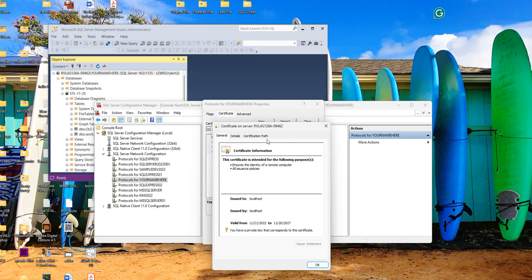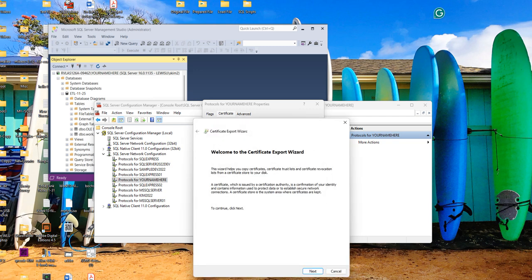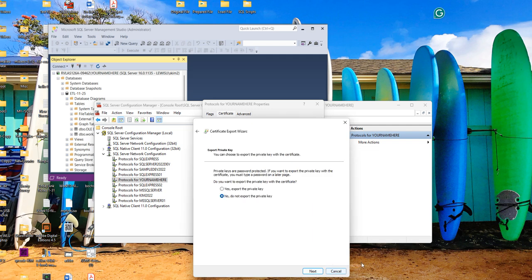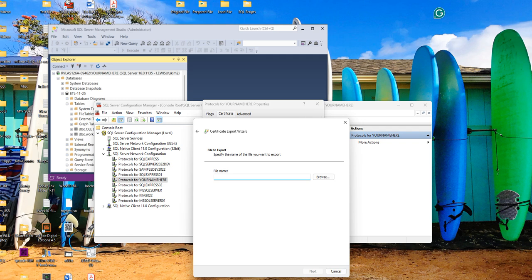So what you do in here is to click on the details tab, and then scroll down here. Down here it says copy the file, right? So you click on that. It's going to bring up the wizard. So just click on next. Choose the defaulted no. We're not going to export the private key. So click on next. You accept the default value of the format and click next.